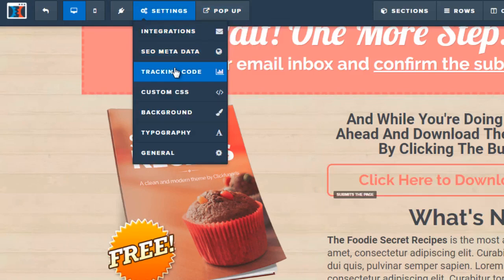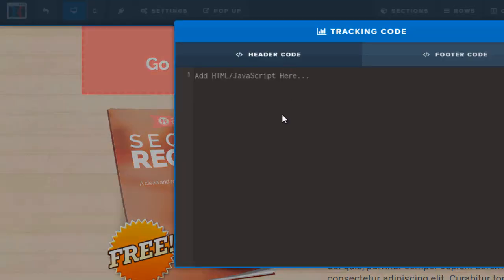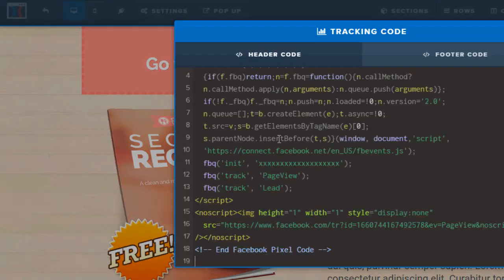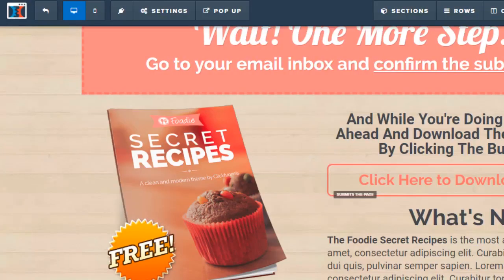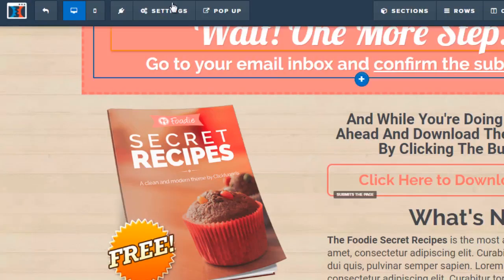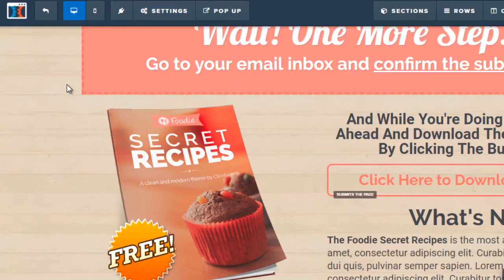Go to settings, go to tracking code up at the top where it says header code. We'll paste this here, click X, click save, and that's it. So as you can see here, very, very simple funnel. All you needed to have was 2 standard events, the view content and the lead.